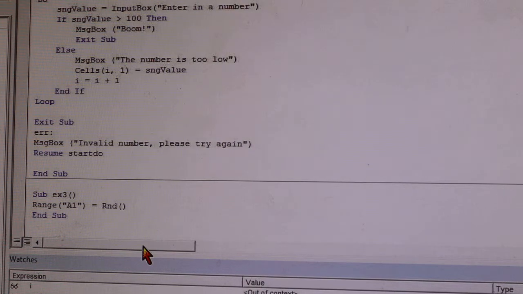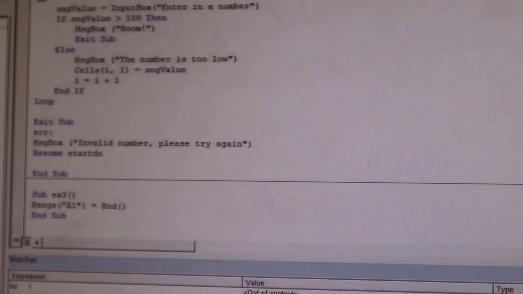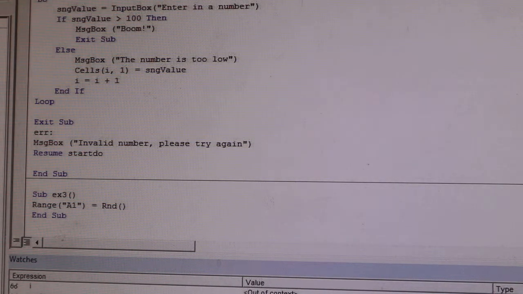Okay, so RND is a function in VBA. This function creates a random number. So let's see. Clean sheet. I press on. I get a random number. I press it again, and I get the same number. It's not so random, is it? I press again, and I get a different random number.